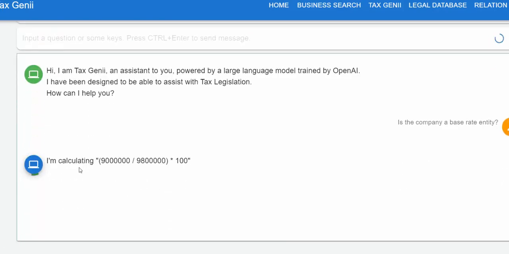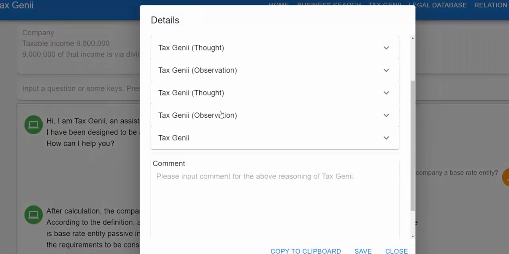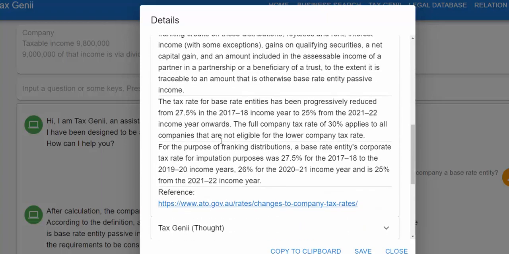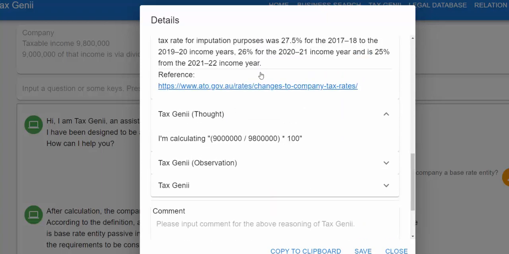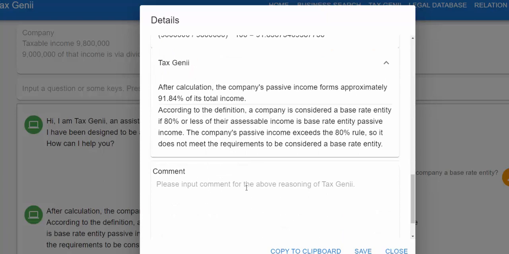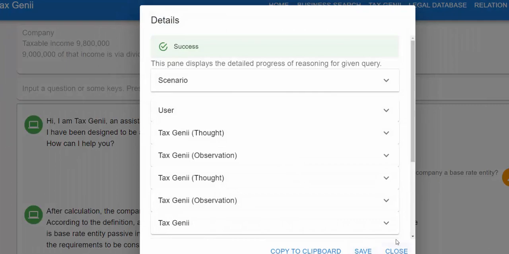So it's now running a calculation based on what it's found. And after the calculation, it's discovered that the company's passive income forms 91.84% of the total income, which is greater than the 80%, and therefore it does not meet the requirements. So again, jumping into the details, and of course you can look at the ATO legislation and also see how the system runs its calculation. So save off on that, which will be useful for our research.